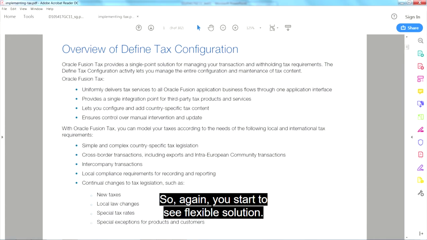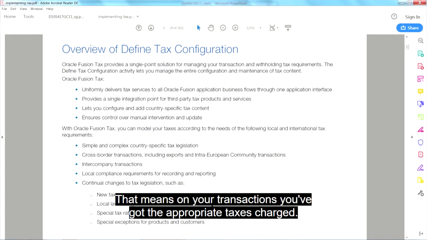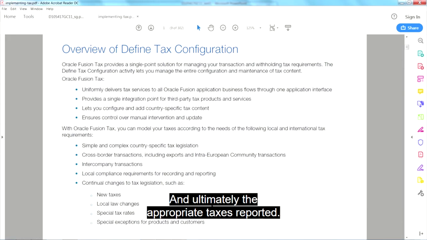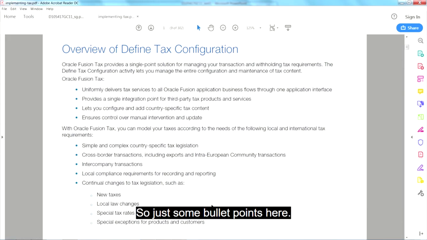Again, you start to see a flexible solution. We've got a rules-based engine to capture all of the regulations of the tax authorities. That means on your transactions, you've got the appropriate taxes charged and ultimately the appropriate taxes reported. So just some bullet points here.